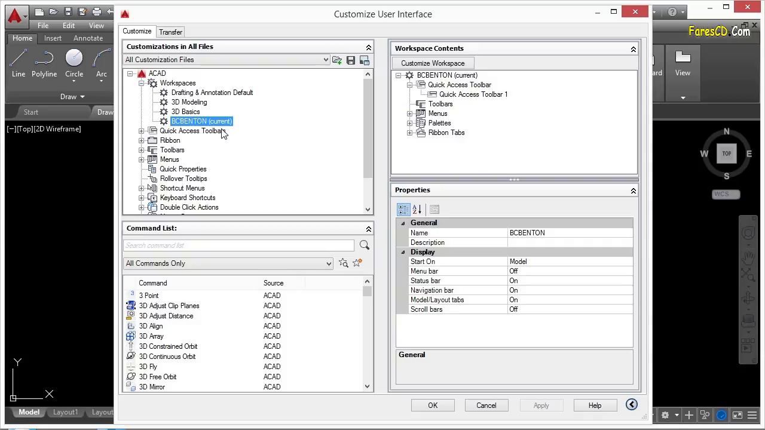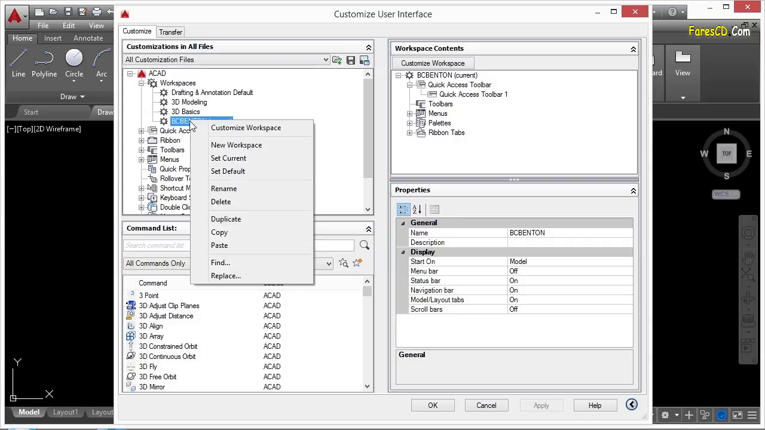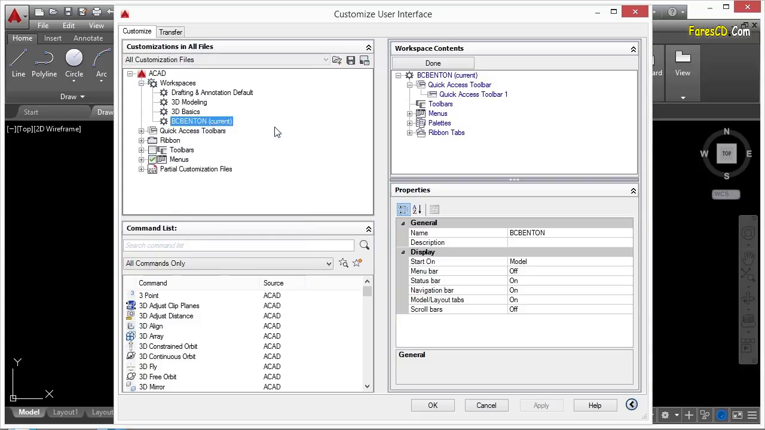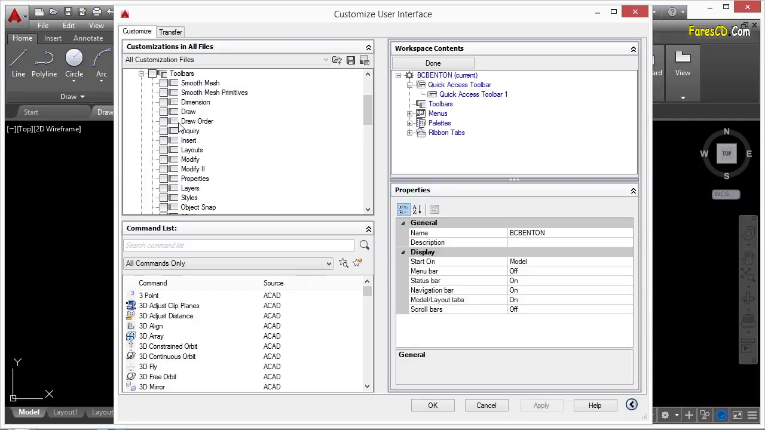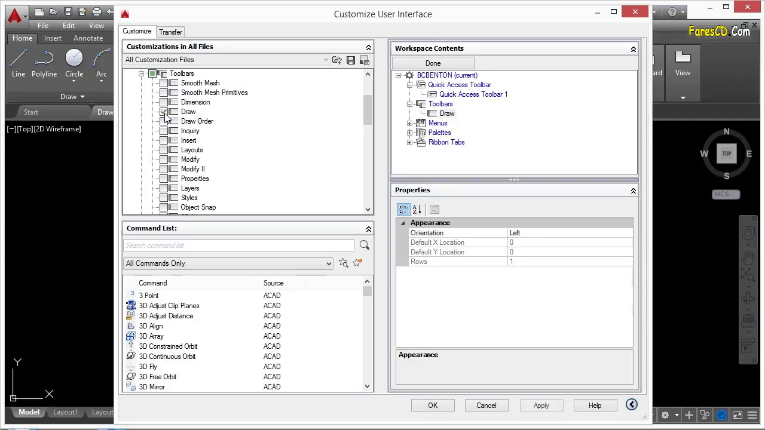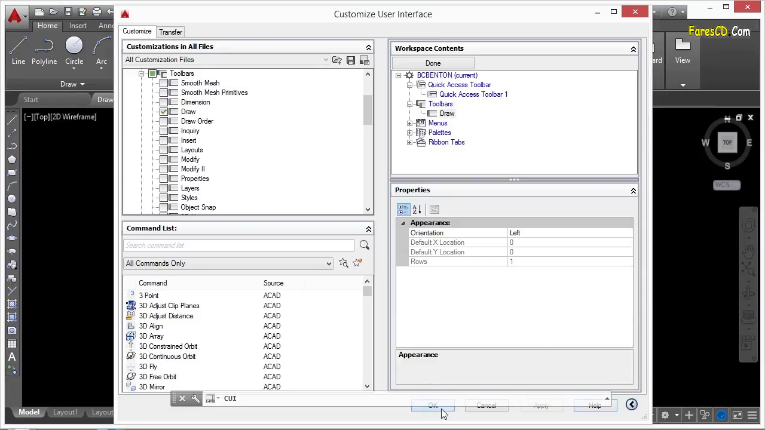Because when I select it here, you can see I have toolbars, there's nothing there, but I have menus, palettes, ribbons, things like that. So I'm going to right click on the workspace I'm going to customize, and select the customize workspace option. These turn to a different color and it allows me to add to it. So what I do is I come here on my left, find the things that I can add to it, like toolbars, and I want to add the draw toolbar. So I click in this box here and you can see it's been added over there. When you're finished, click apply and then click the OK button.